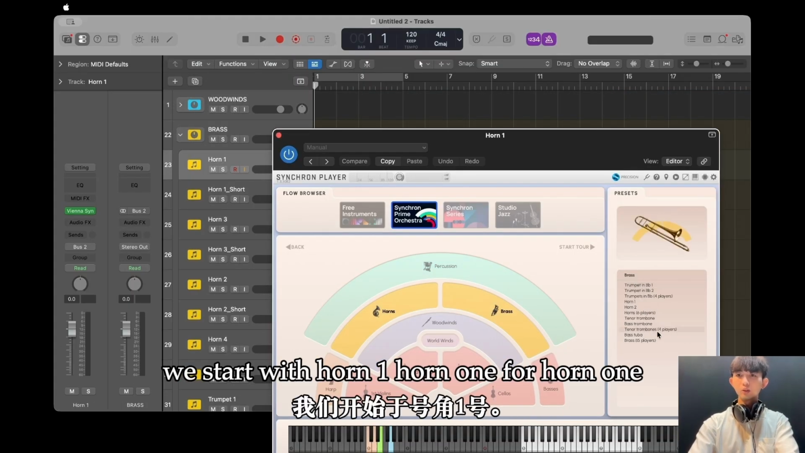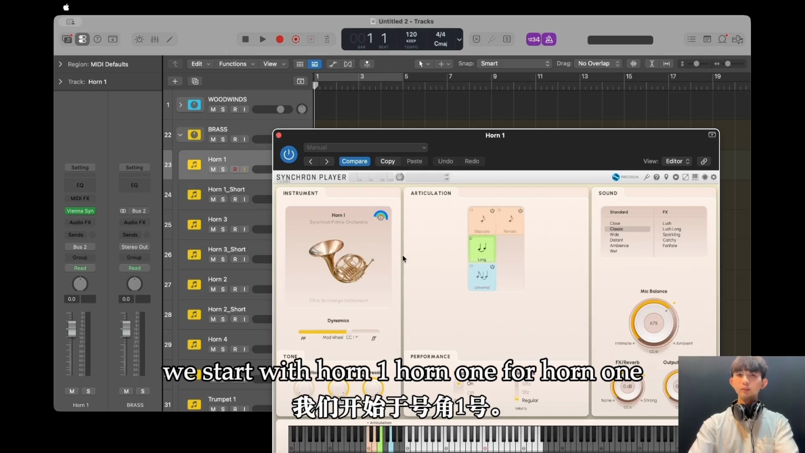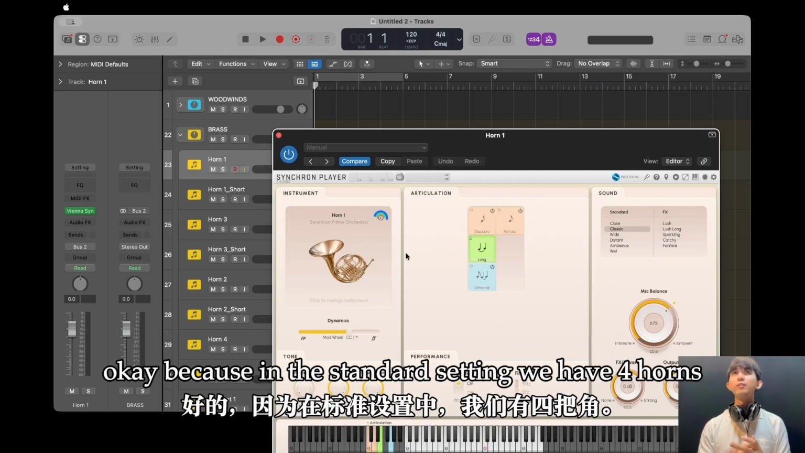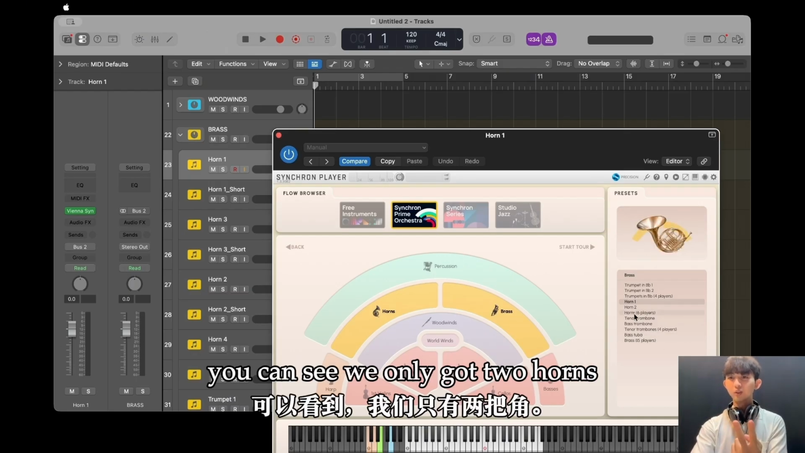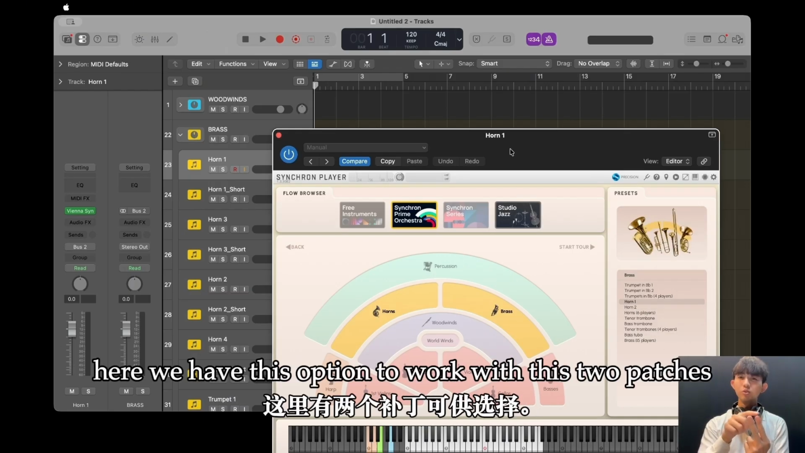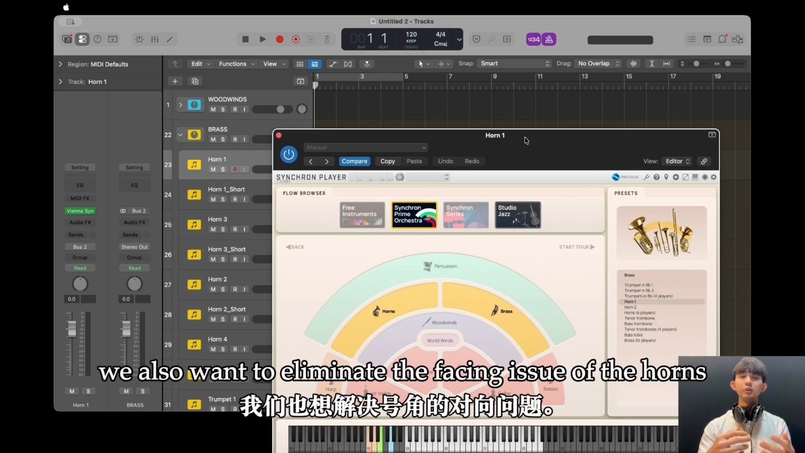We start with horn 1. Horn 1 for horn 1. Okay, because in the standard setting we have 4 horns. Since VSL only has 2 horns, you can see we only got 2 horns here. We have this option to work with these 2 patches. We also want to eliminate the phasing issue of the horns.